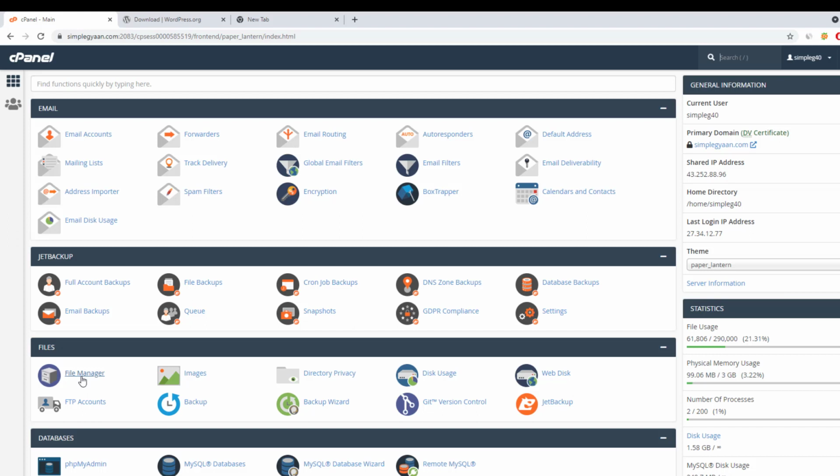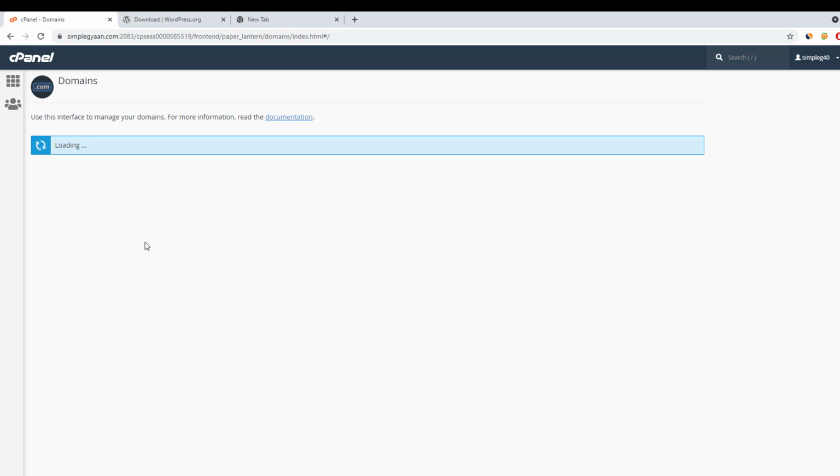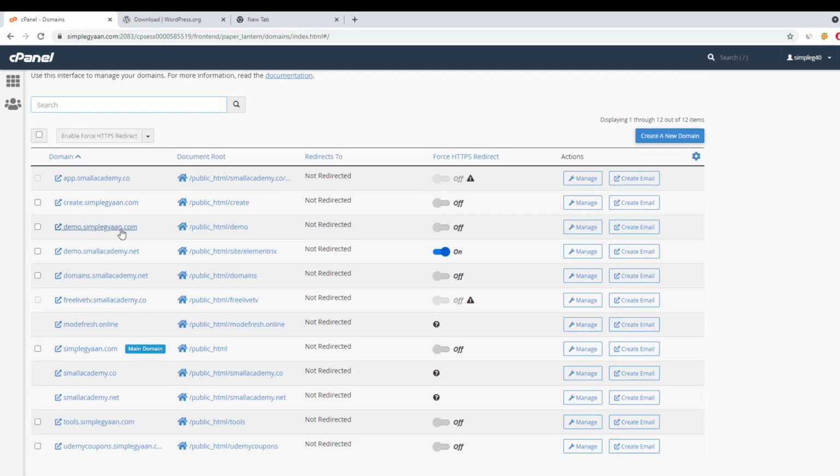Okay, so if you are trying to upload the WordPress file in the website or a specific domain name, then you need to make sure where that particular domain name is pointing at. Okay, so let me go to my domains here and show you the available domains. And you can see I have lots of domains. So I have this main website domain here, and it is pointing to public_html/smallacademy.co. So my WordPress is installed inside this folder.